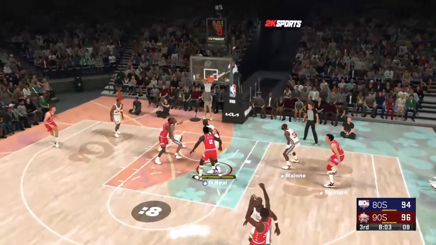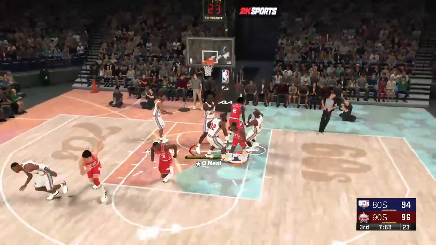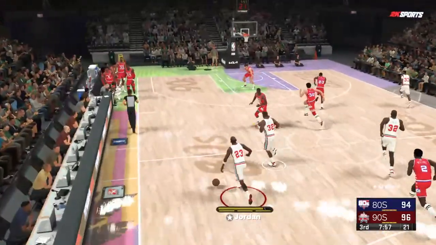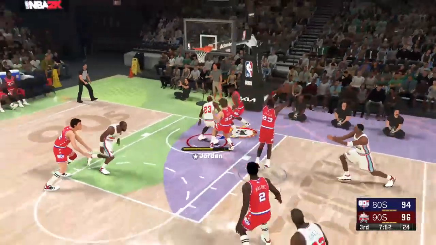The three from Johnson. They get the rebound. It's blocked by Shaq. And the aggressiveness on display here from O'Neal. Terrific at turning shots away with that size and length.